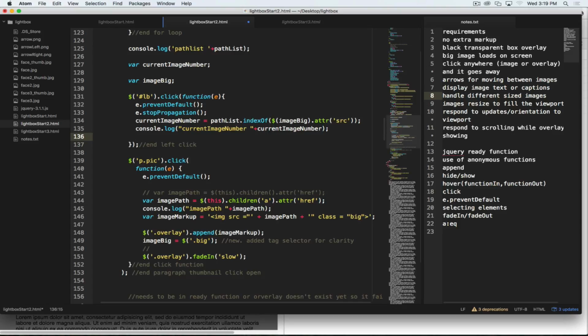Now, this returned the value of the current image. Now, what I want to do is change what the current image is. So if I hit the left arrow, I want the current image to go down by 1. So we can simply say current image number minus minus, and that takes 1 away from it.